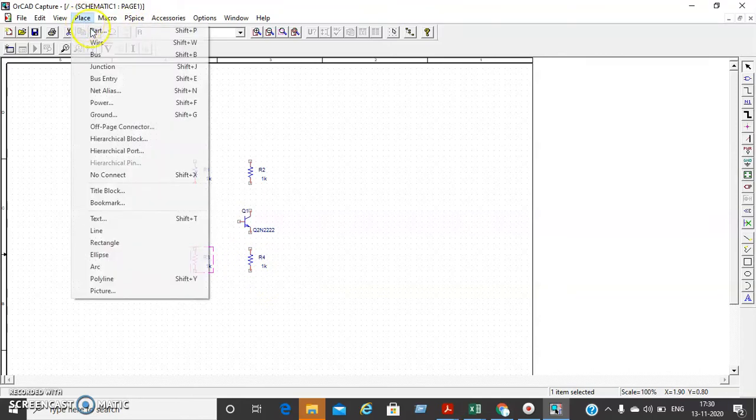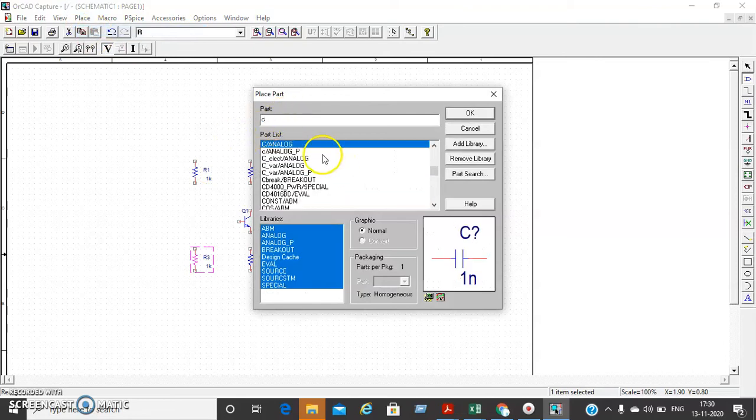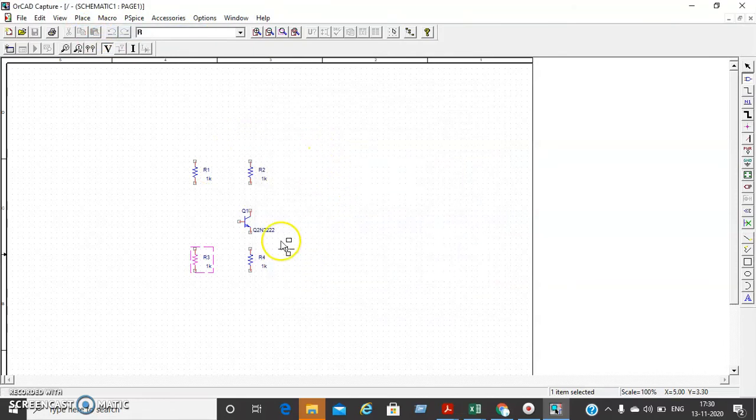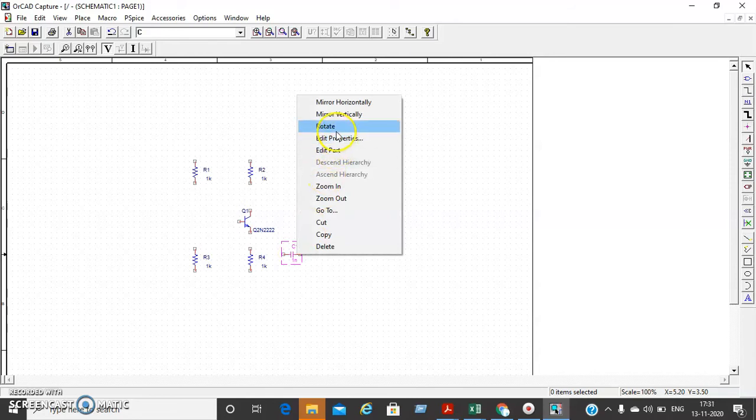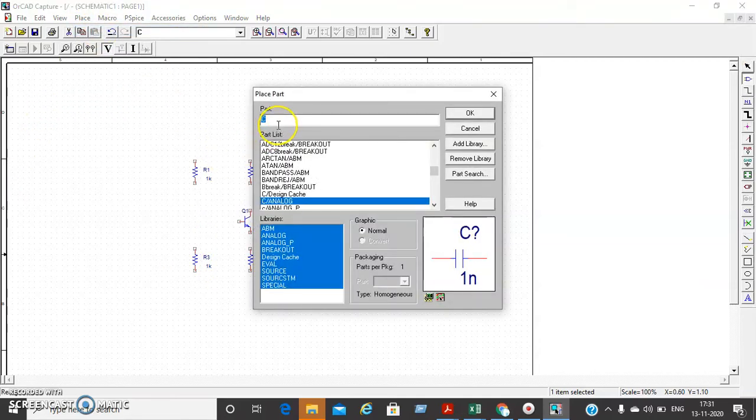We need a capacitor. Press C. Left click, right click and end mode. Right click, rotate, keep the capacitor across this resistor. After that we need a DC supply. So press V DC. If we want AC voltage, we can press VAC.